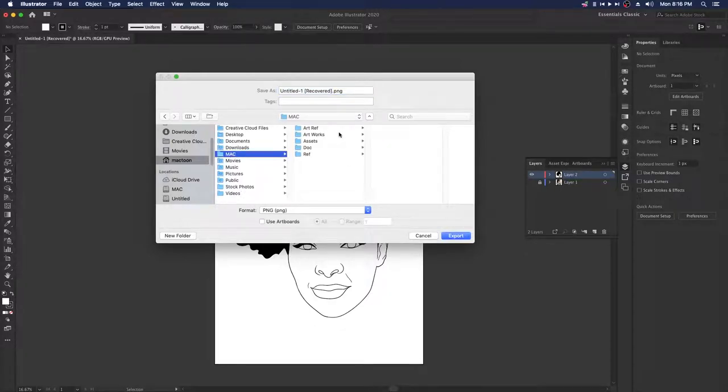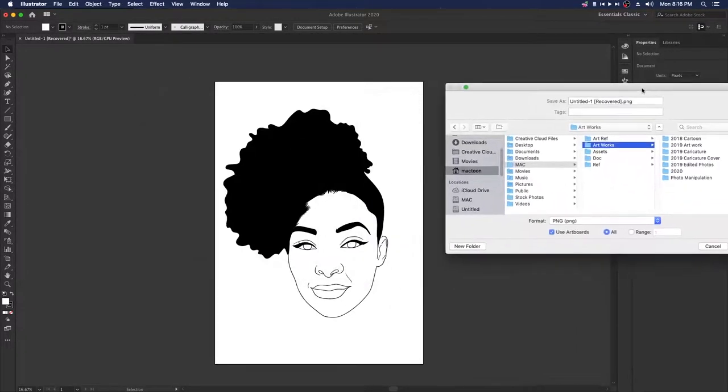So I'm just going to look at this place I put as artwork, and I'm going to save it here. Here I'm going to select PNG from the drop down menu, which is right here, and I'm going to check use artboard. If I check use artboard, it's going to use the size of the artboard to save the artwork for me. But if I uncheck use artboard, it's just going to pick the size that contains only the artwork, which I do.